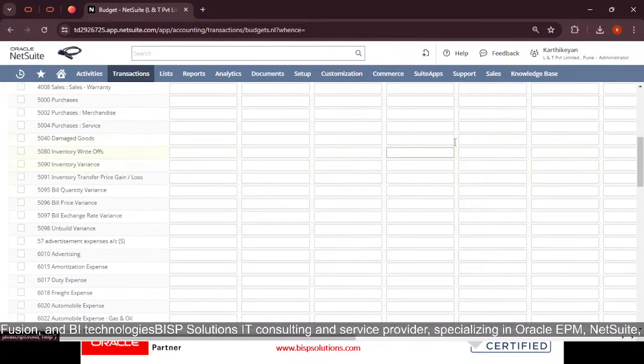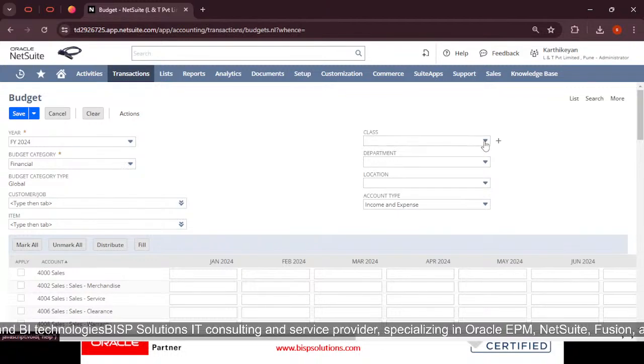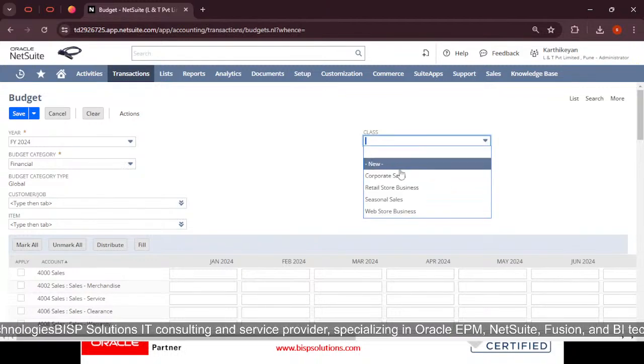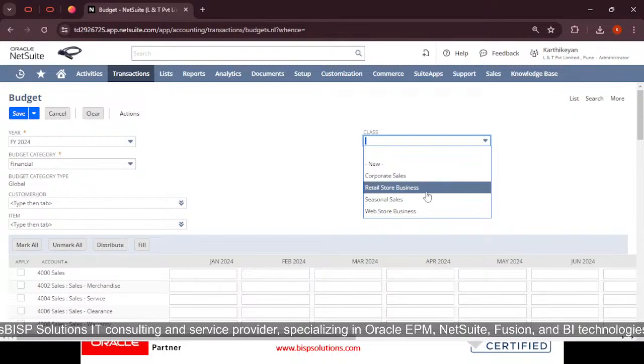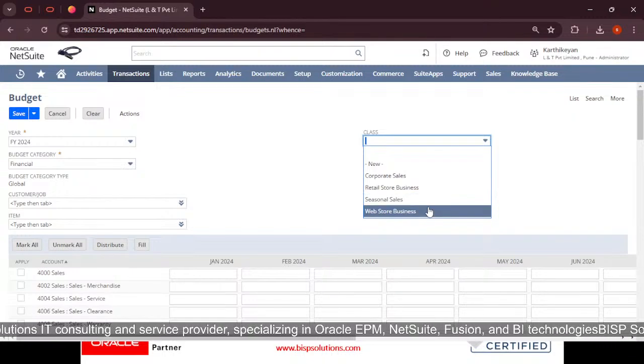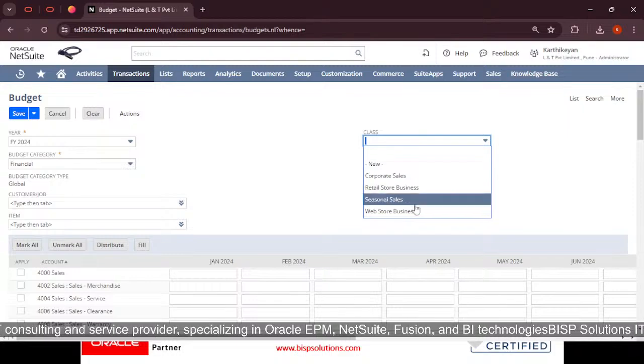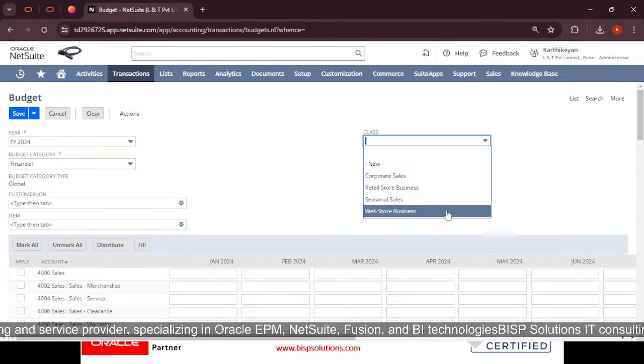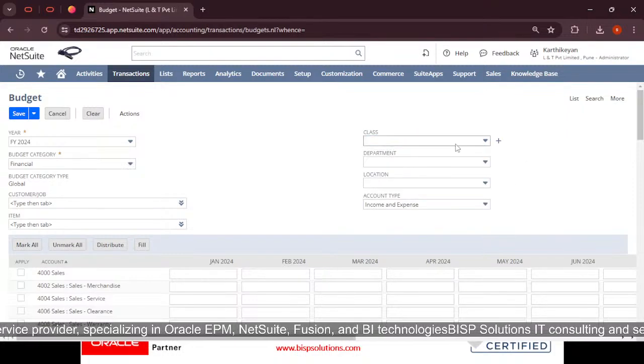Then you can see here class. Class here says corporate sales, retail store business, seasonal sales, web store business. You can select from these four. If you don't want to select, you can just keep it blank because it is not a mandatory field to be filled.